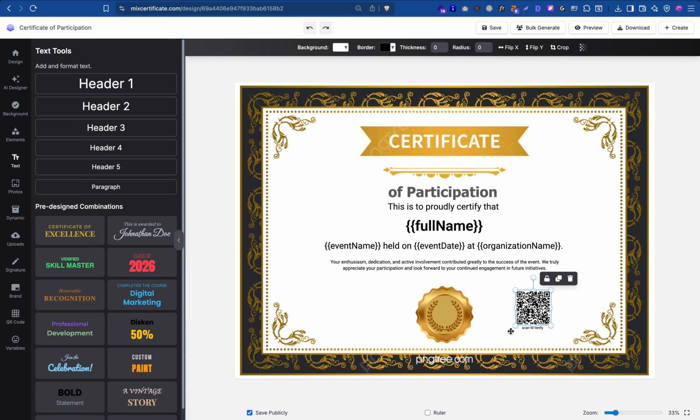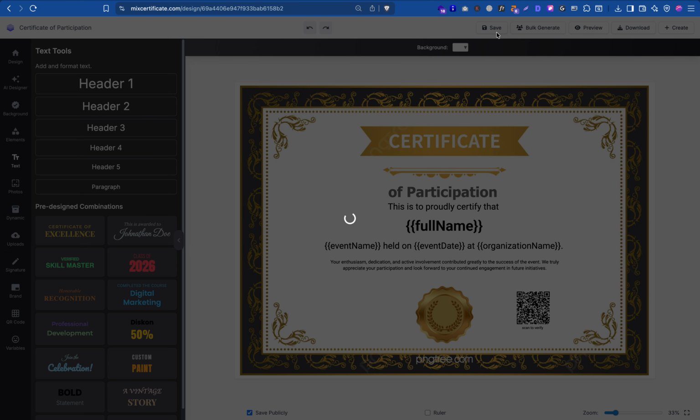But you as a designer just have to drag it here, put it, scan to verify, and just leave it just like that. And then if it is a new design, then of course you have to save it, and then you have to save publicly. Got it? So that it again goes under approval.